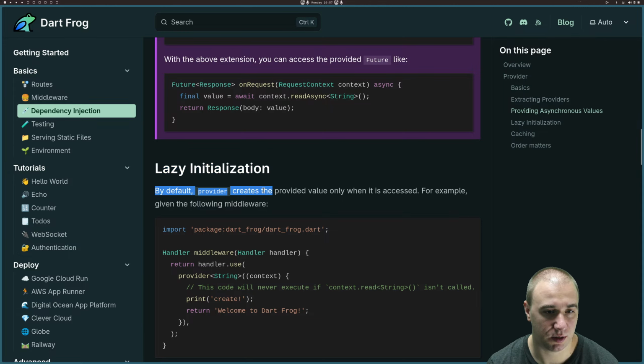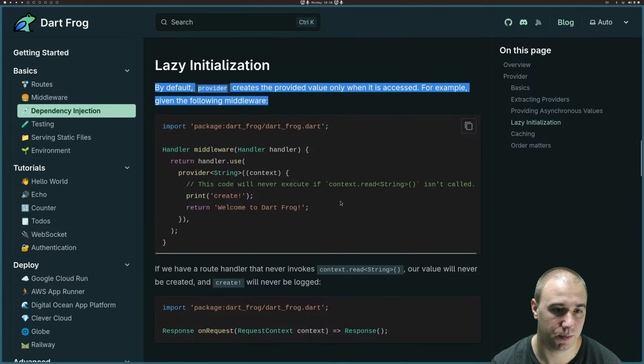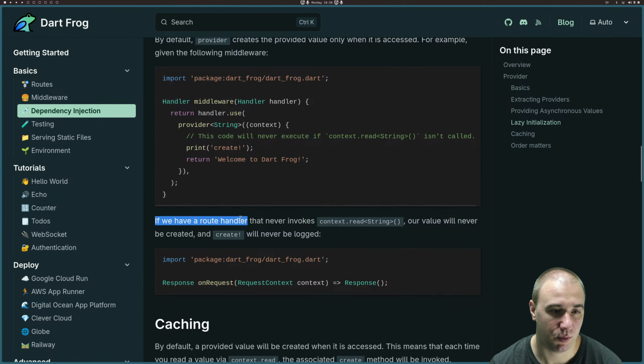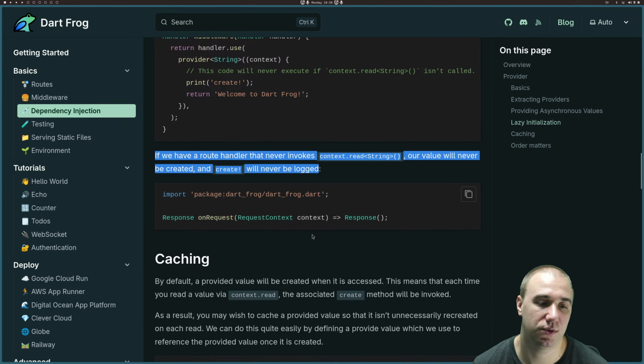Now, lazy initialization. By default, provider creates the provided value only when it's accessed. Okay, great. For example, given the following middleware, if we have a root handler that never invokes the thing, our value will never be created, and create is never logged. Beautiful, that's very good.